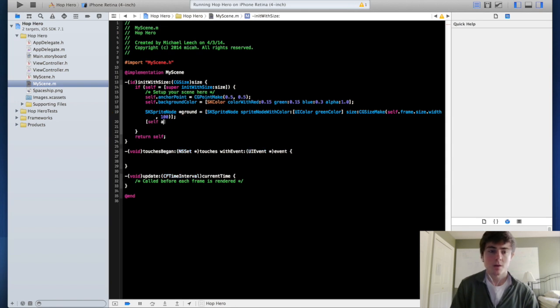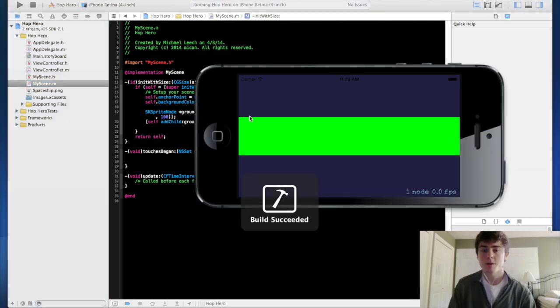Right here, we're going to add the ground to the scene. Again, back to the node tree, all nodes have child nodes and parent nodes, except for the scene. The scene is like the root node. To add a node to another node, you use this addChild method. Now if we run this, we should have a green bar that goes across the screen like that.